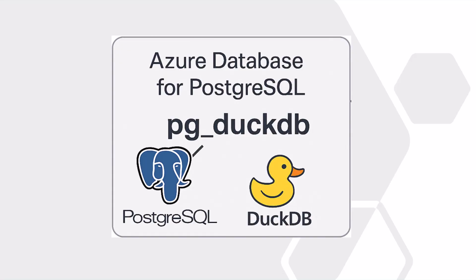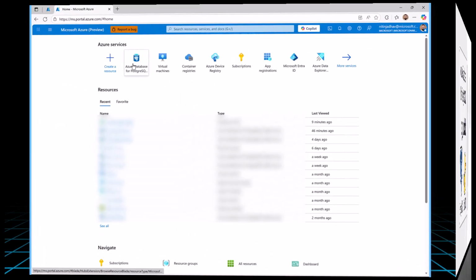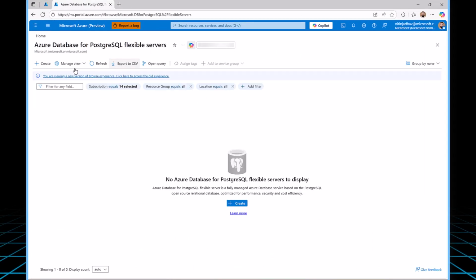I'll show you two use cases today. The first one is querying Parquet files stored in Azure Blob Storage directly from PostgreSQL. I'll start by creating a flexible server.